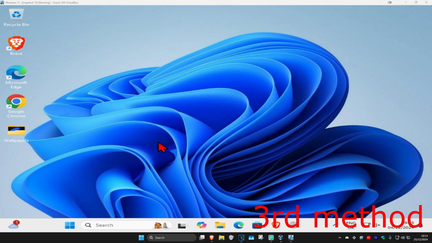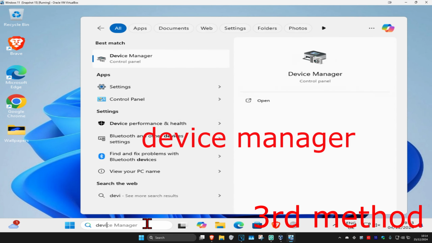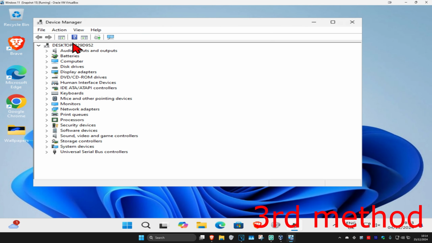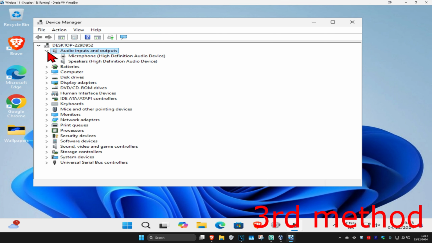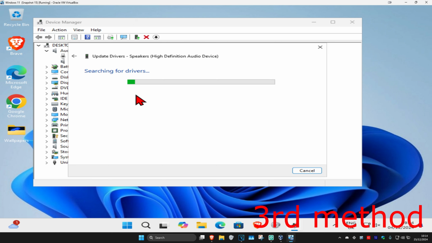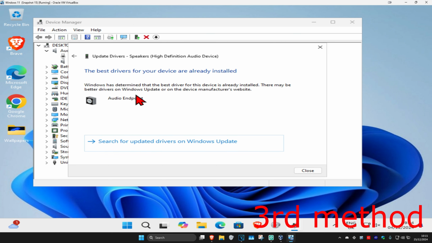And for the next method, you're going to head over to search and type in device manager. Click on it. And then once you're on this, you're going to find audio inputs and outputs. You're going to expand this. Now you're going to find your speakers. You're going to right click on it and then click on update driver and then click on search automatically for drivers. Make sure that you have the best drivers for your device installed.